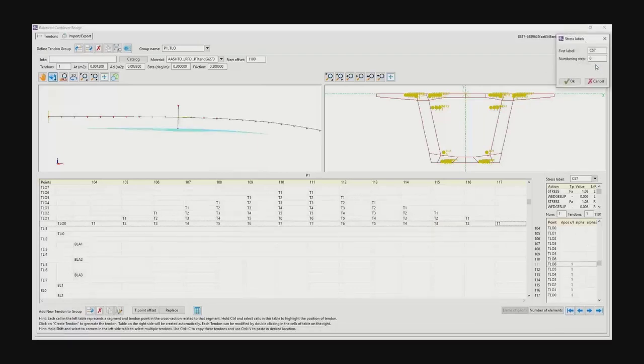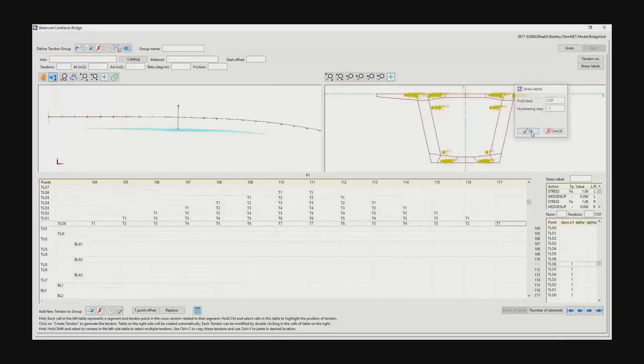And modify the stress label to apply the tendon stressing order. You can see the decreasing order for the tendon stressing. And modify the stressing action based on the tendon stressing plan.